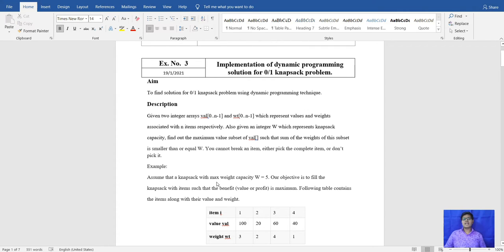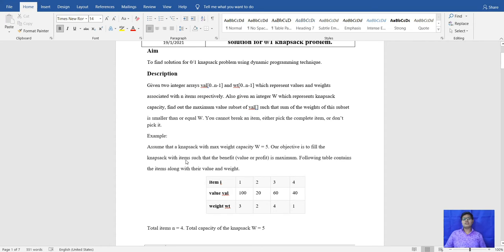Assume that the knapsack bag has a maximum capacity of 5, and the objective is to fill the knapsack with items such that the benefit value or profit is maximum. The following table contains the items along with their values and weights. So here are four items having values of 100, 20, 60 and 40, and the weights are 3, 2, 4 and 1.